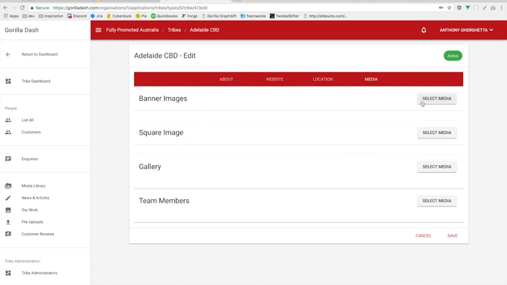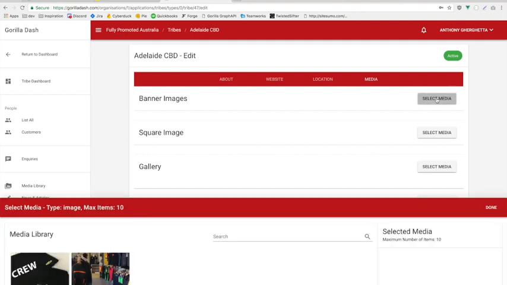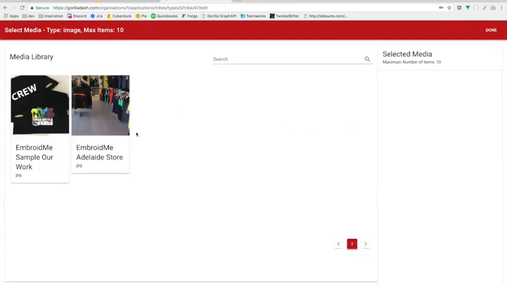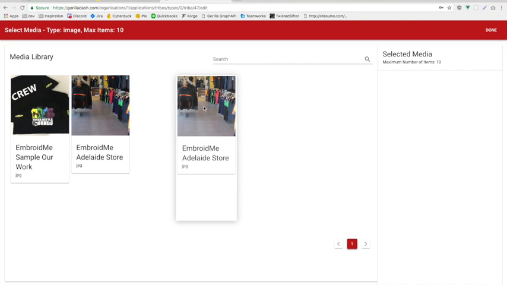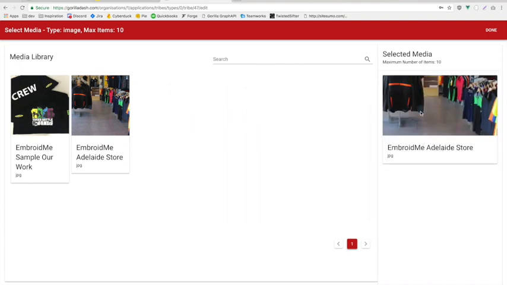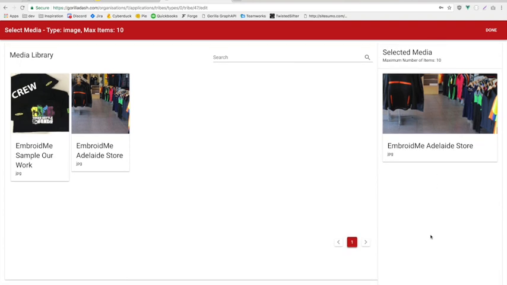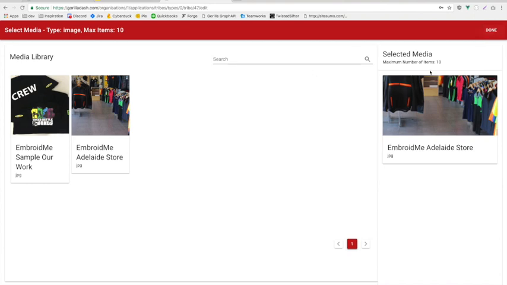So what we can do first is for EmbroidMe Adelaide, we can change the banner image at the top. So instead of having the default man with the apron, we can drag in the image. So all you have to do is pick it up and drag. You'll see that there's a maximum number of items. Sometimes that'll be 1, sometimes it might be 2, 3, 4, and for most of the galleries it's 10. So you can upload 10 different images for the banner at the top of the page, and they'll just slide through in the gallery.